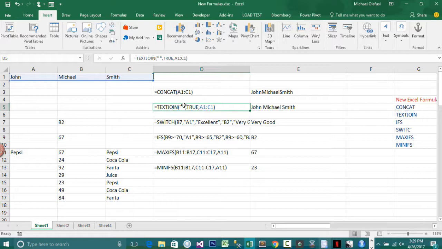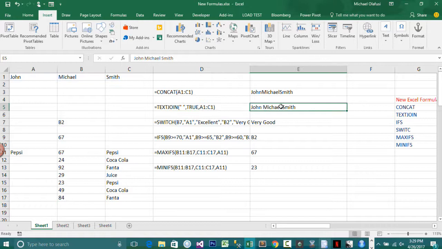You specify what you want to separate them with, then whether you should ignore empty cells. So that's what this TRUE is for. You want to ignore empty cells. And then what are the texts you want to join together? And instantly that gets us this, with them joined together, I mean, separated with space.